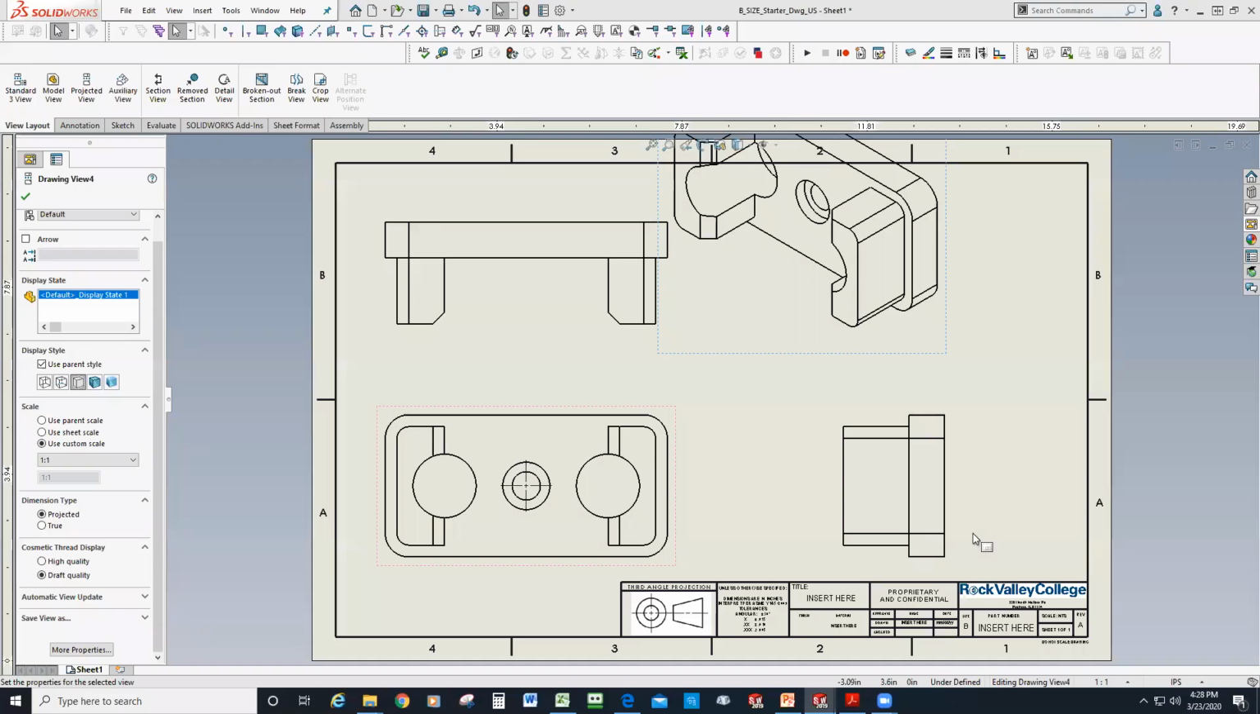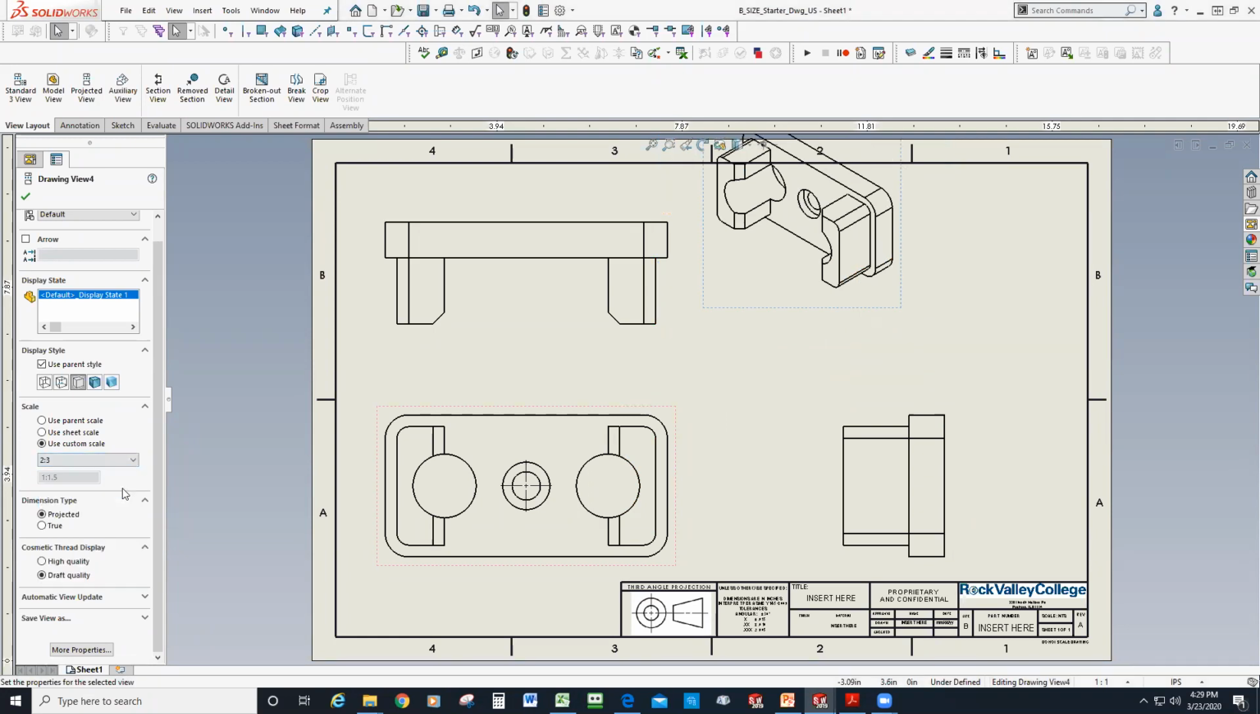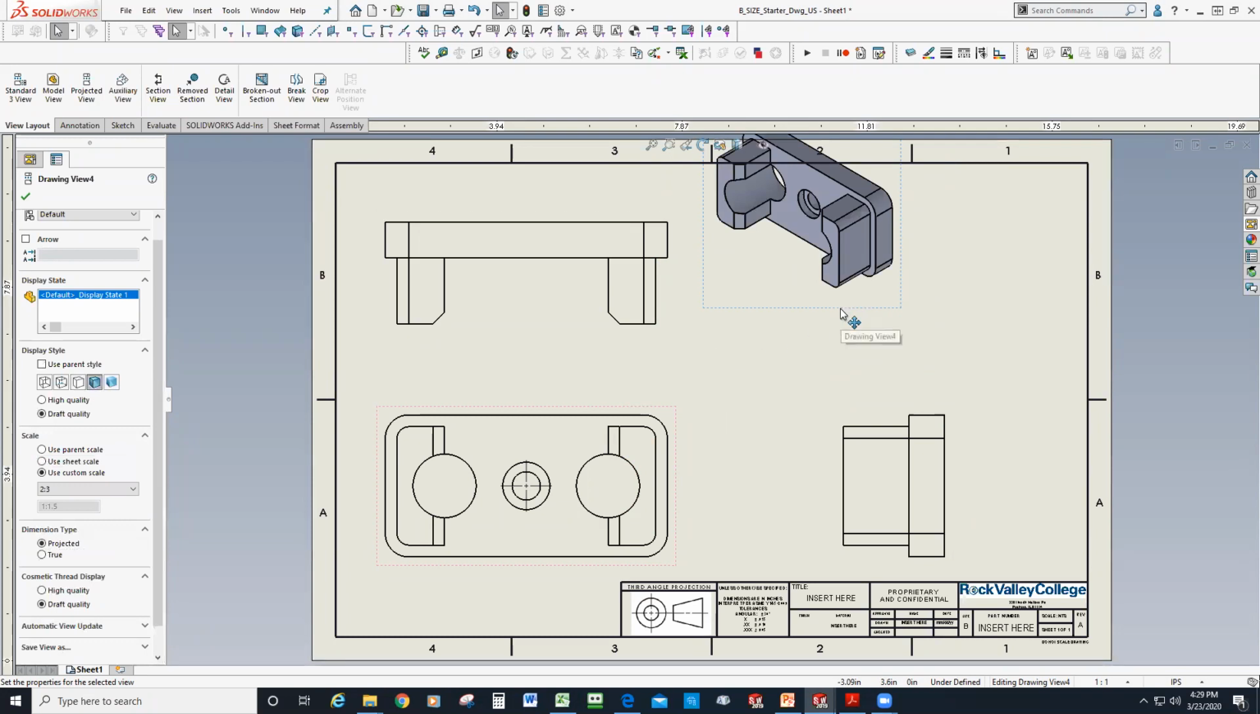Record this. So these are the three views that we're going to bring in, plus the isometric. I'm going to change the ISO view to 2/3, which is what the instructions say to do. And I'm also going to change its display style to shaded with edges.